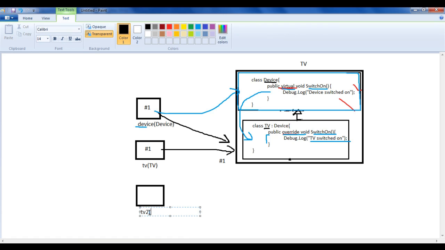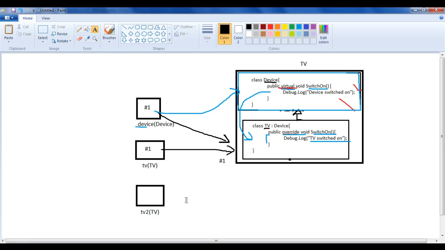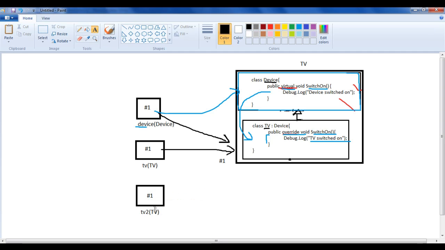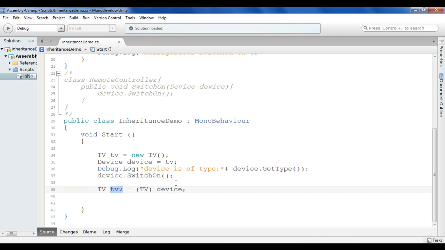TV2, and it is of type TV. And we are telling TV2 equal to device. So it puts the reference inside, and as it is of TV type, there is no problem. It can point to this instance which is of type TV. We can see that we should not have any problem.